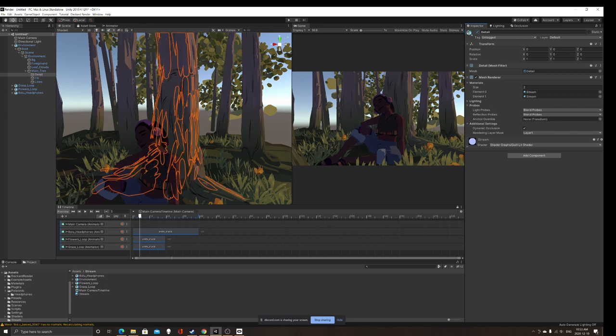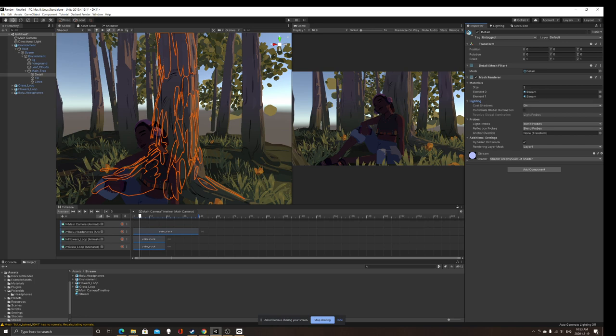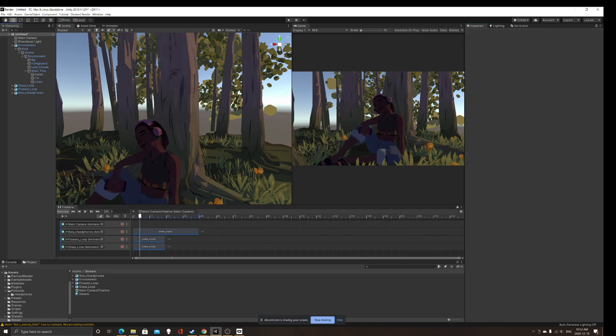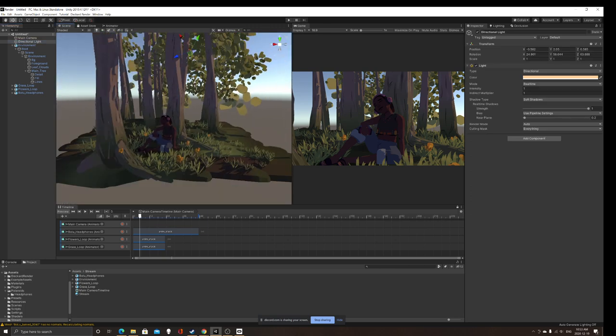And I want them to kind of blend in. I don't want them to feel like there's something separate from the lighting. I want them to feel like they're part of it. So what I do here is, Unity has very precise control over lighting per object. So you can turn off the cast shadows for them. And when you do that, it allows them to blend in better as part of the light.